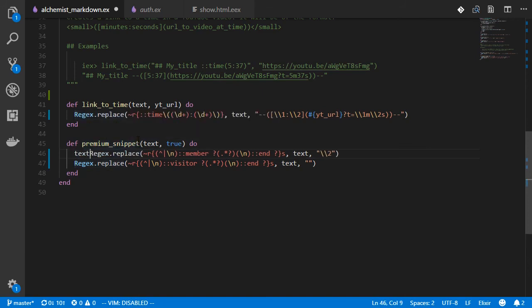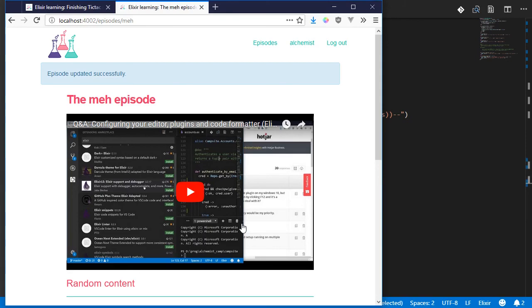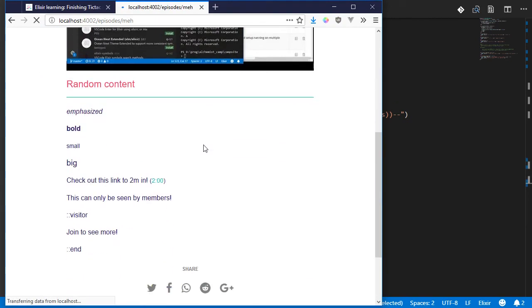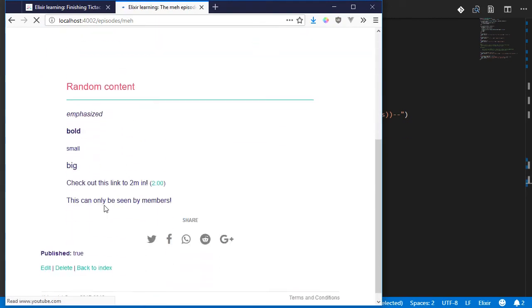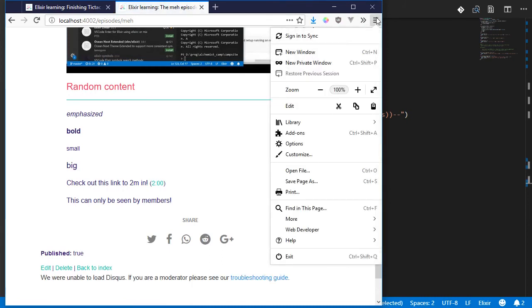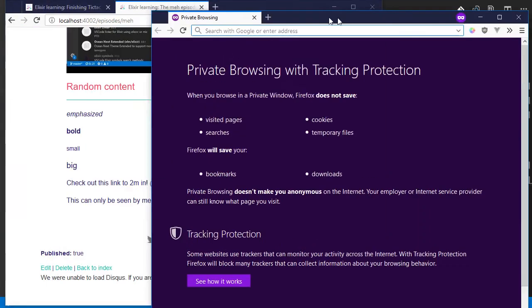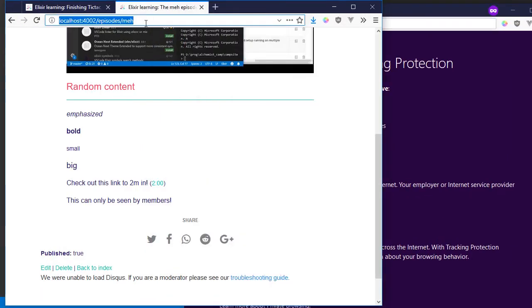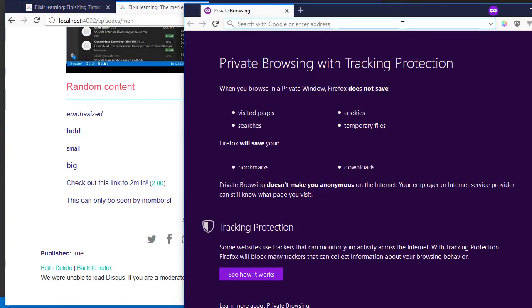So we're going to store this in a variable, say text equals Regex.replace and so on, and then this one is going to take in this text instead of the text that was passed into the function. Let's give that a try. Now the visitor block is invisible, and we're going to open a private window, so this is not a logged in person.